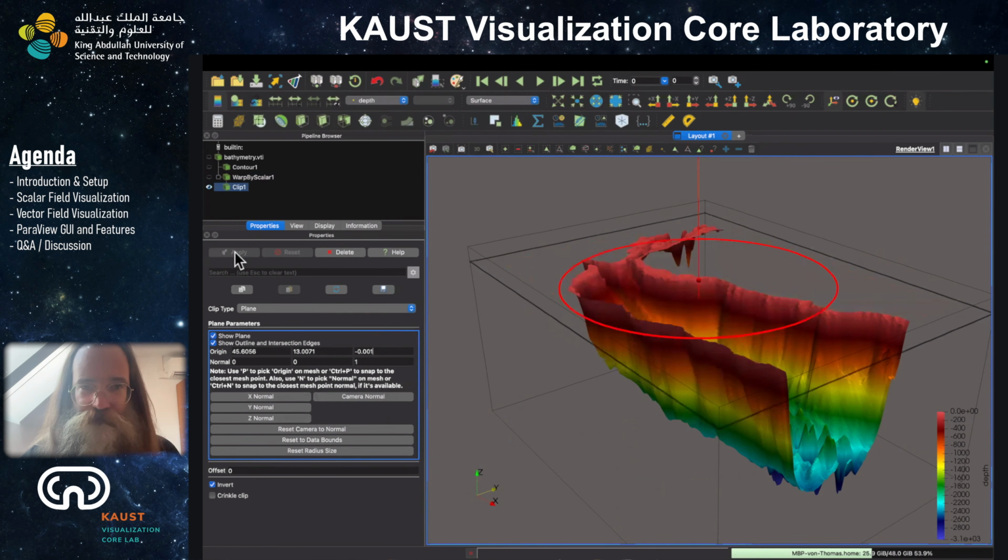If I hit apply. There you go. And that gets rid of the values we are not interested in, and we see only the Red Sea and the Gulf of Aden.